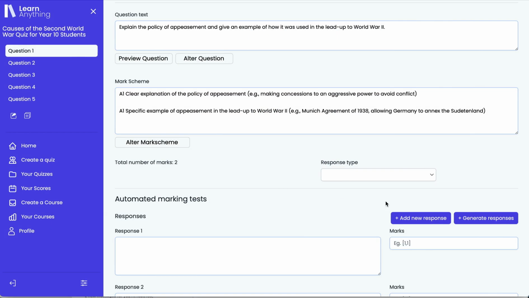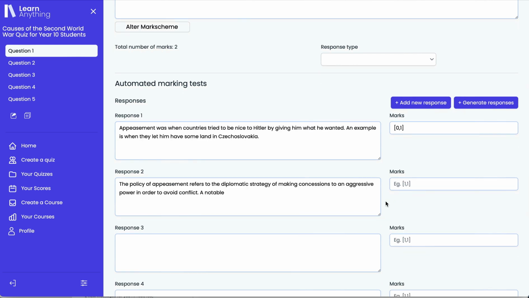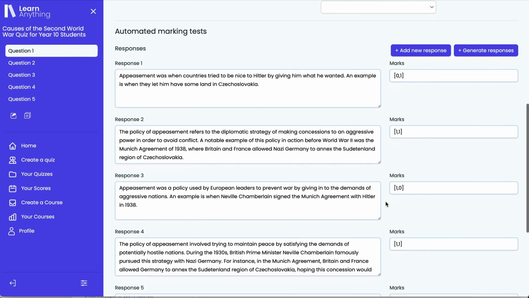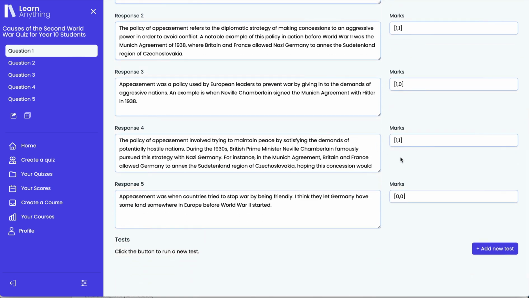I'll just generate a range of responses, and this will generate a set of possible answers and suggested marks for each of those answers. I can then tweak those and make the marks more appropriate so that I know that these responses are correct in terms of their marking.